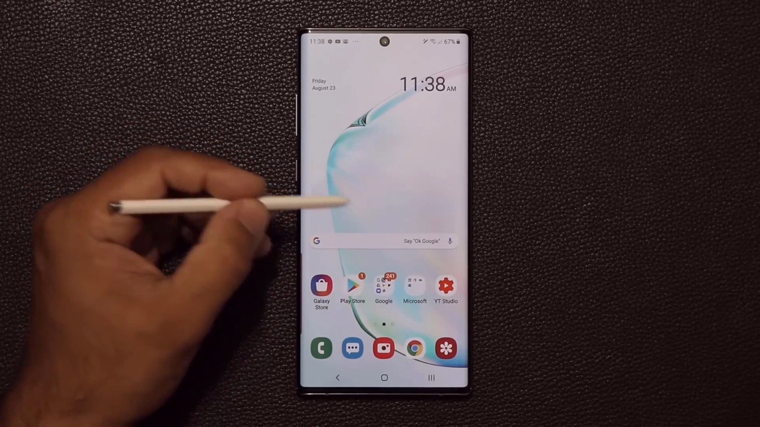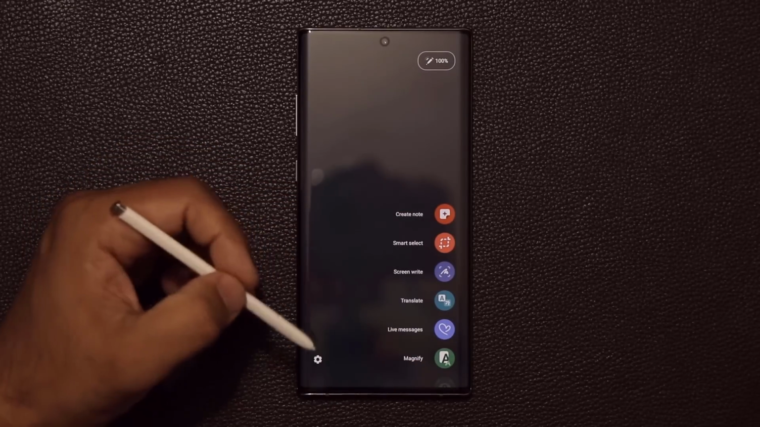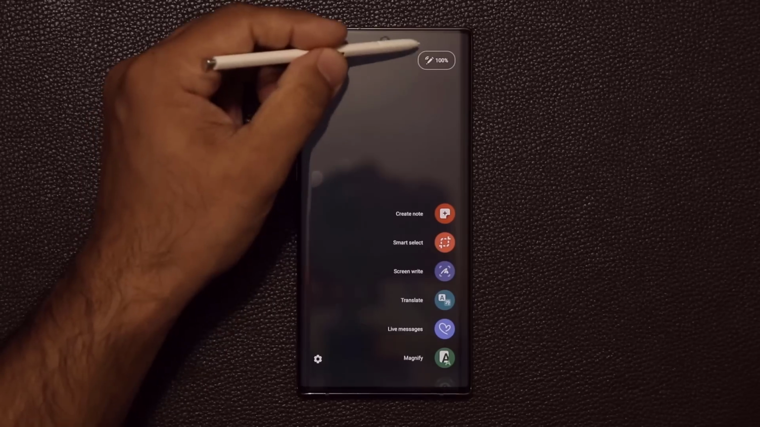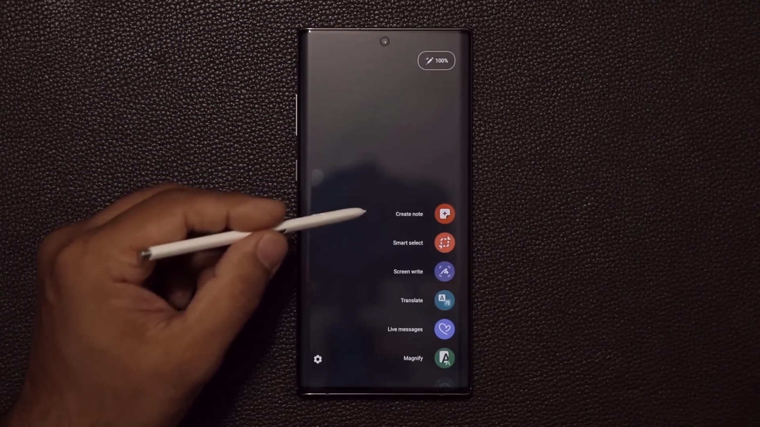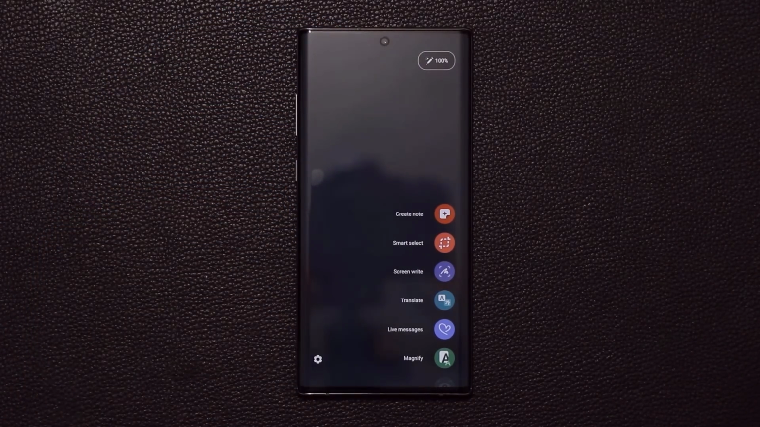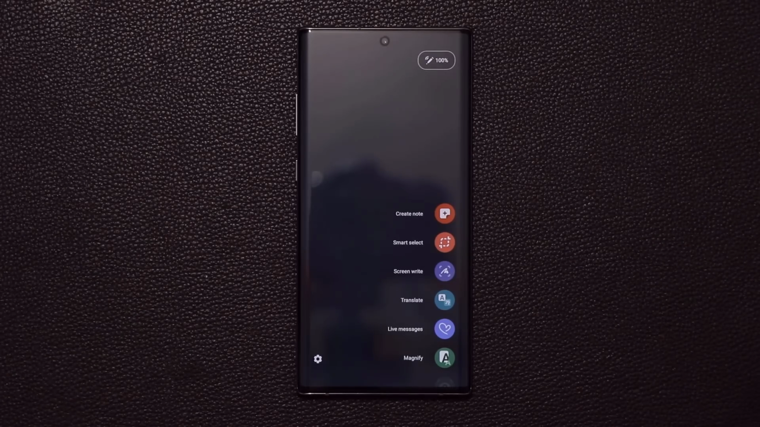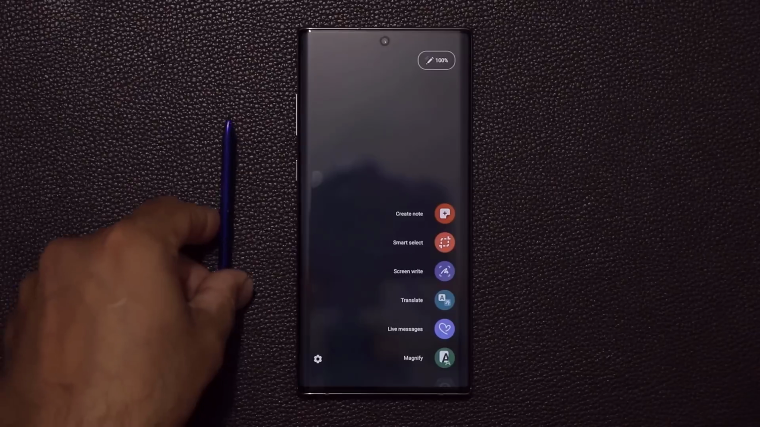But that's it. So here we have the Air Command, the settings for the S Pen, and the Air Actions, and we went over every single one of them. Alrighty guys, at this point you guys should be the master of your S Pen.